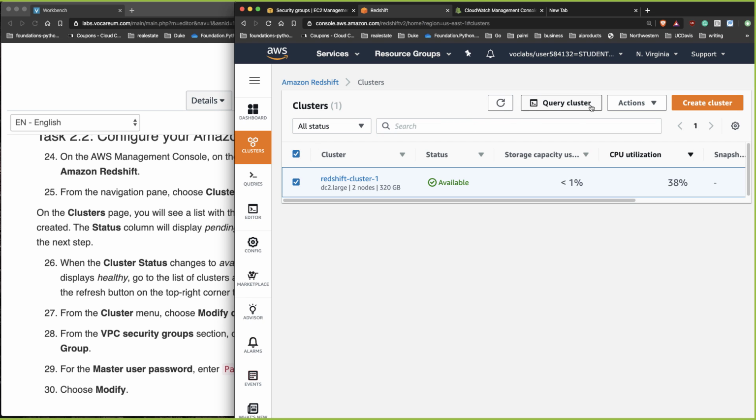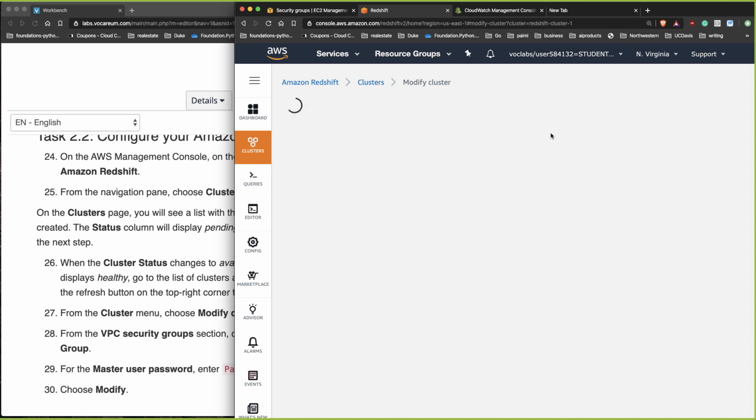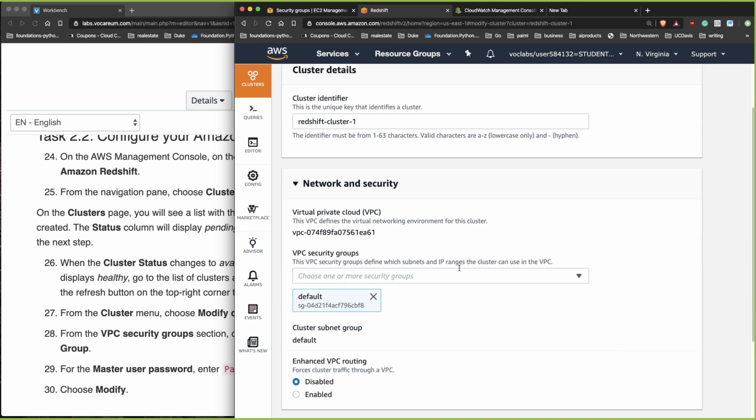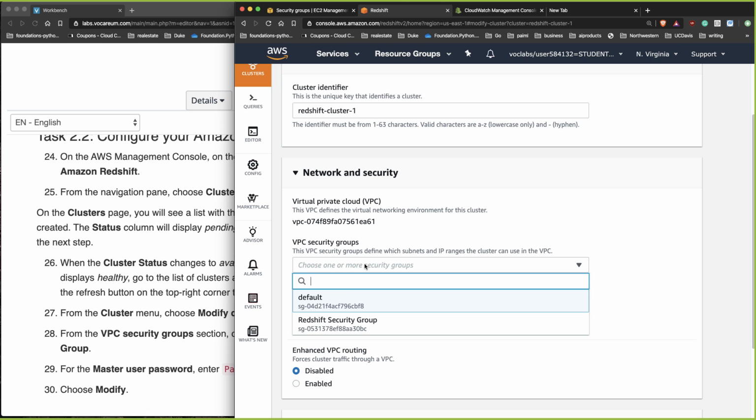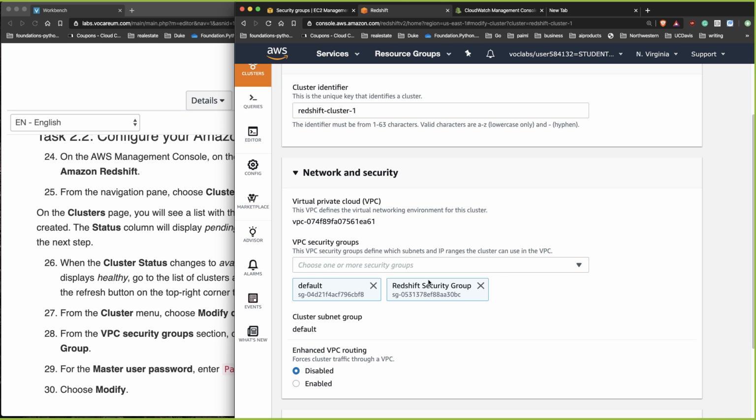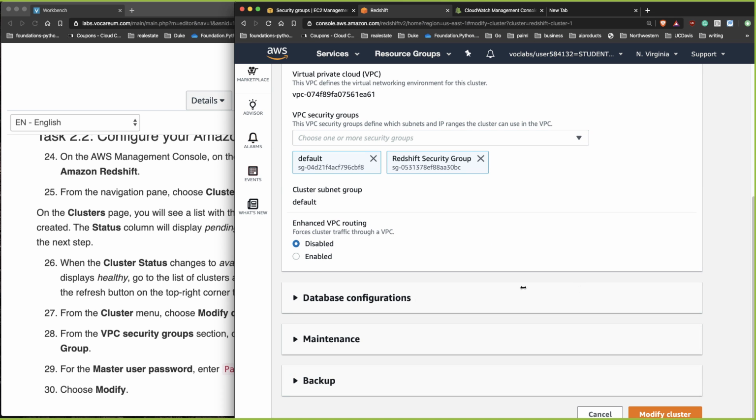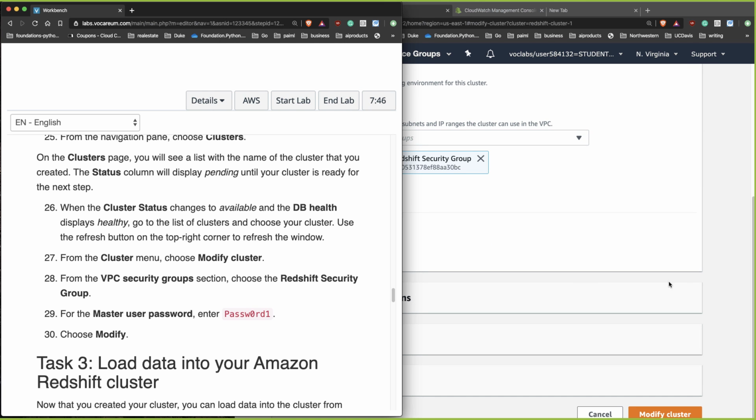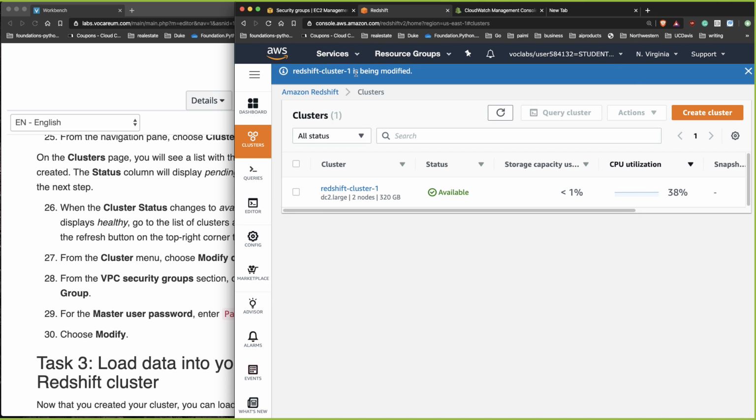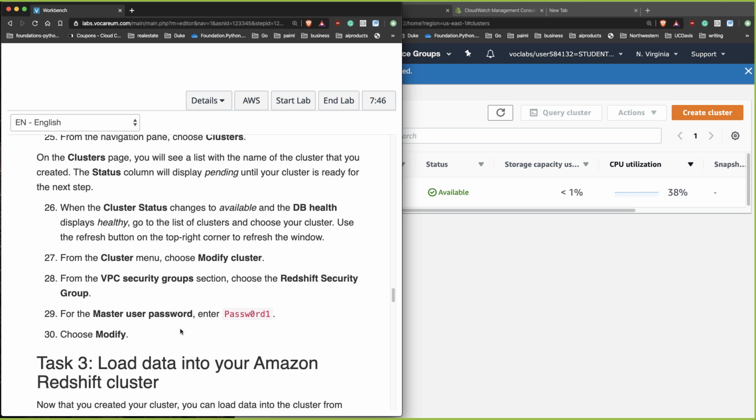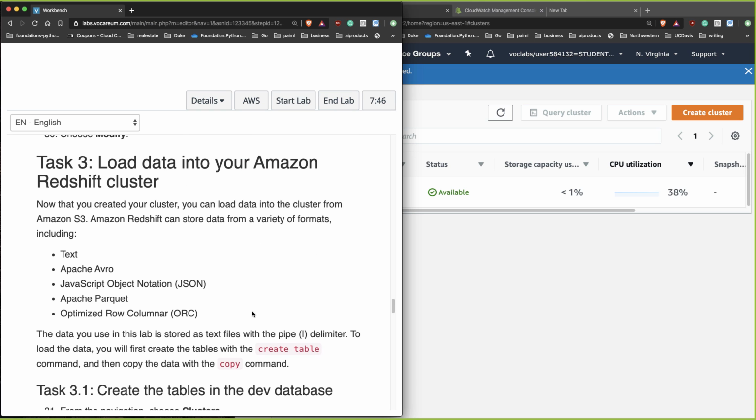So again, I'll go back here. I'll go to modify. And then the big takeaway is that under the security group, you can see it has access to default, but I also need to tell it to get this Redshift security group so I can talk to it. And I believe that's the only thing I need to do here. So let's go ahead and modify the cluster. And this should take just a second to modify because it's a very small change, but you can see here that it says it's being modified. So the next thing that I'll do is I'm going to load the data into Redshift.